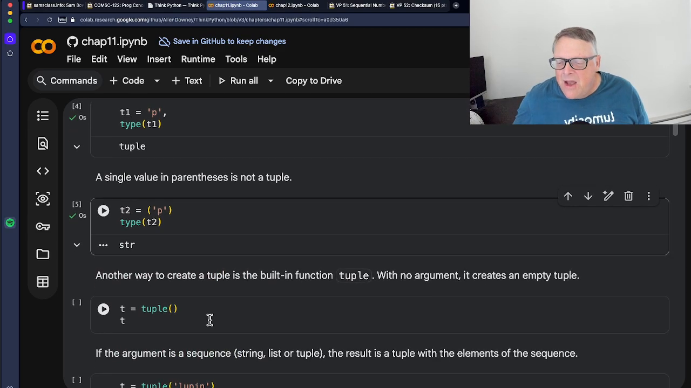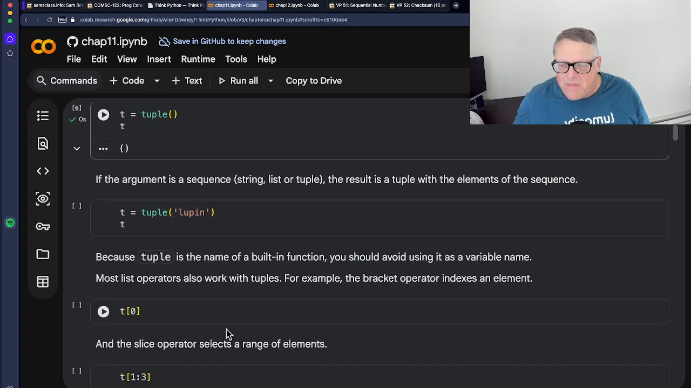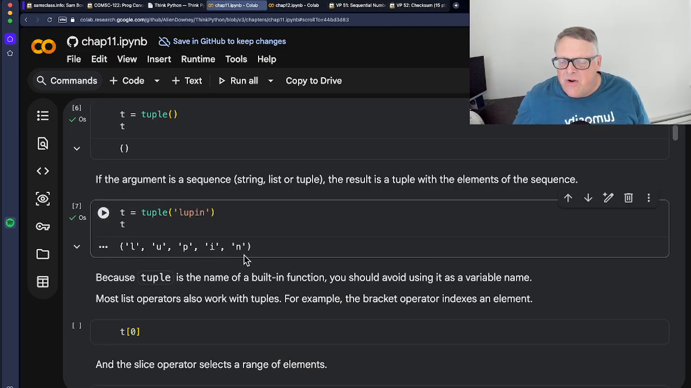Anyway, you can also use the built-in function tuple. This will make an empty tuple, which I don't understand what value this would have, but technically you can make it. Now, if you have a sequence like lupin, then it will break it up into individual components, so that's handy. And you of course shouldn't use tuple as a variable name because it's a reserved name.